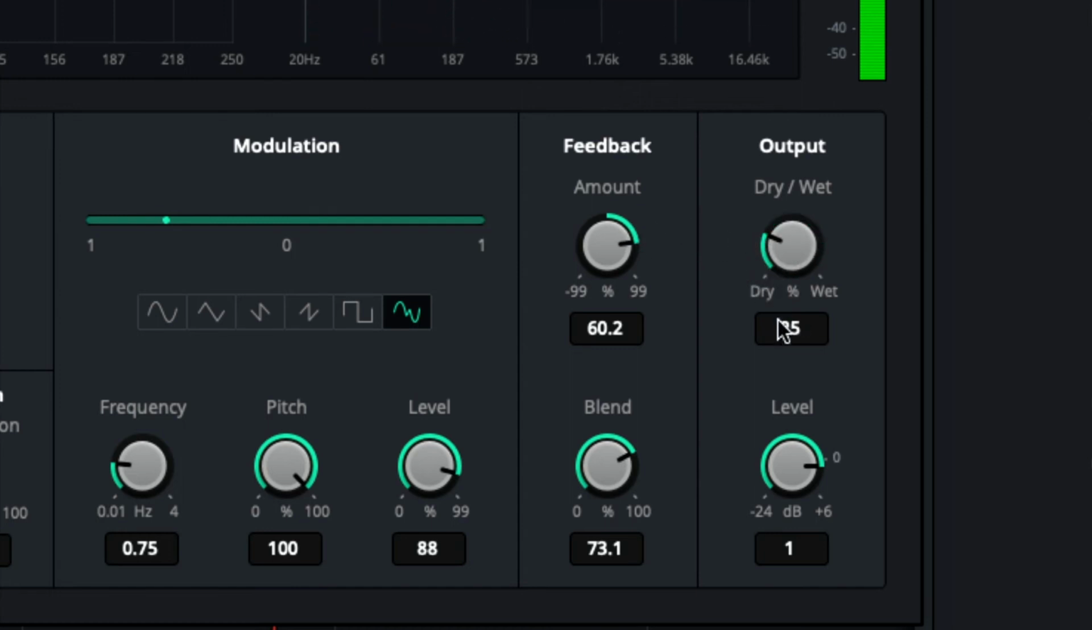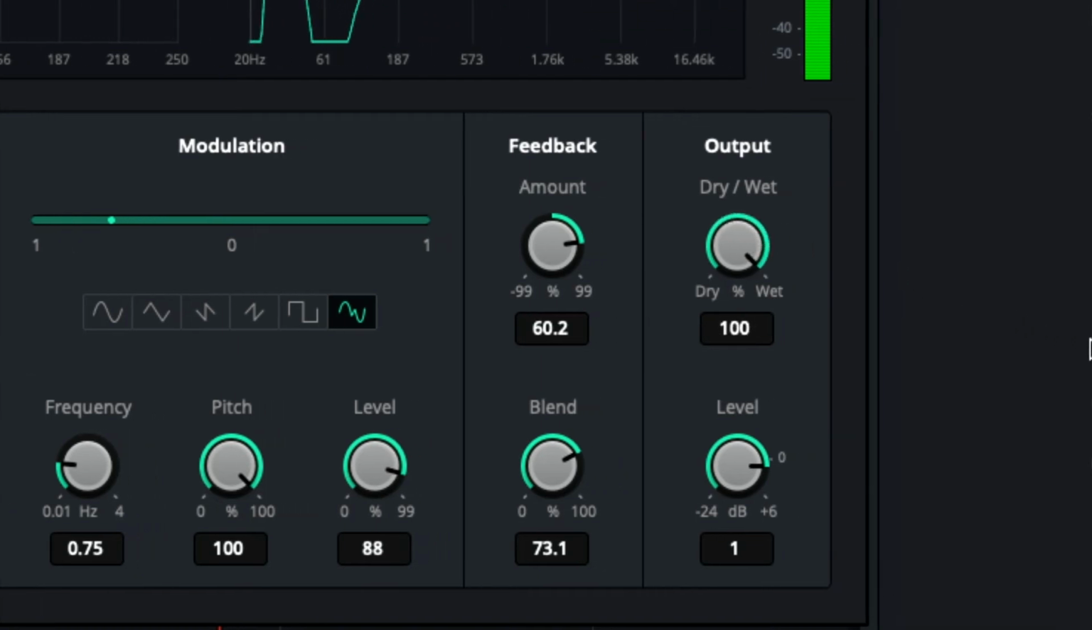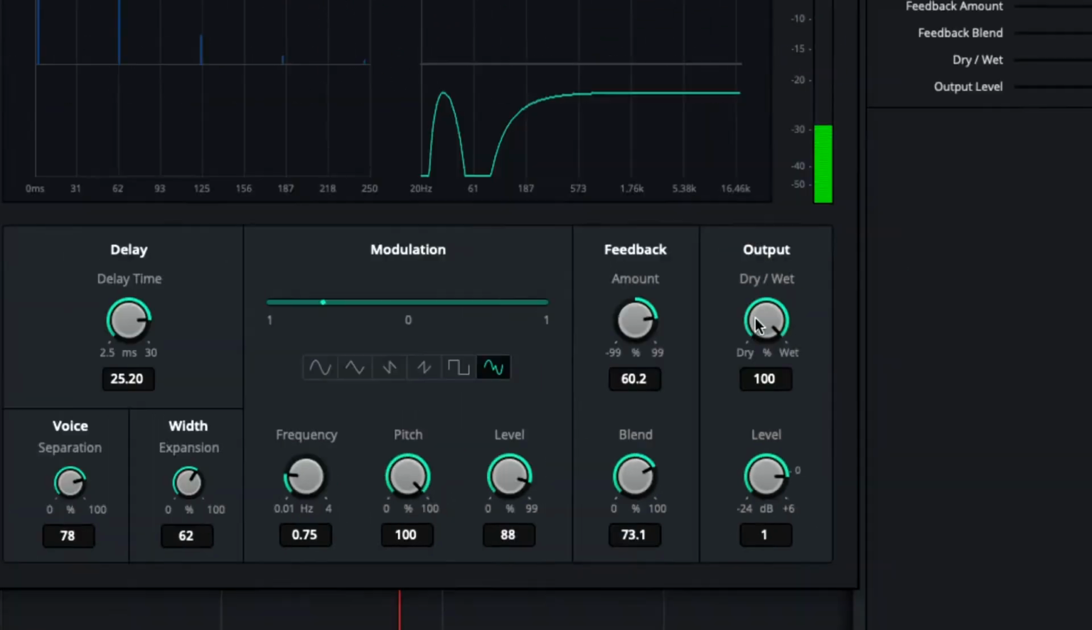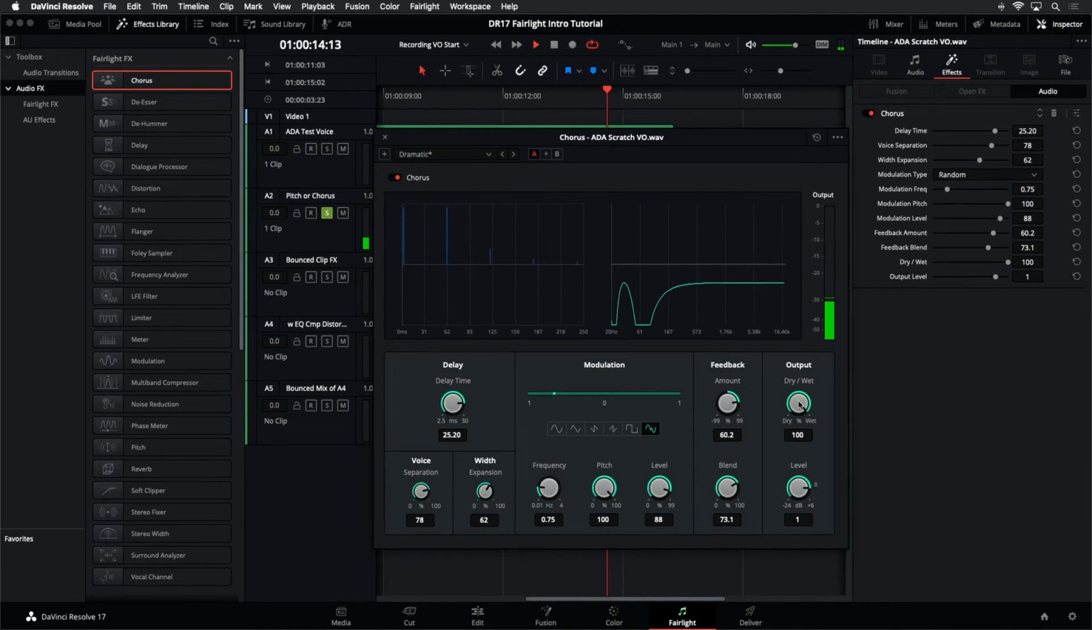So if I reset that, it's only 25%. If I do it all the way, that means 100% of the sound that we're hearing has been affected. So that's 100%.